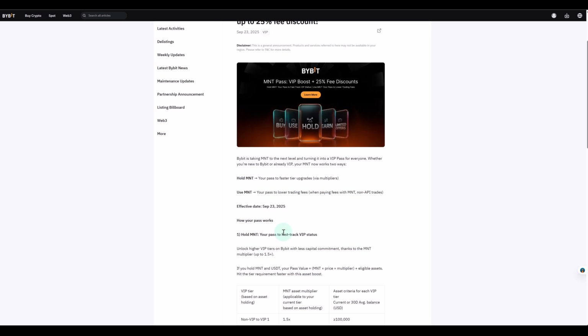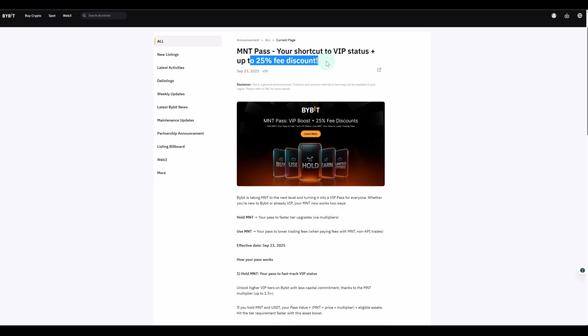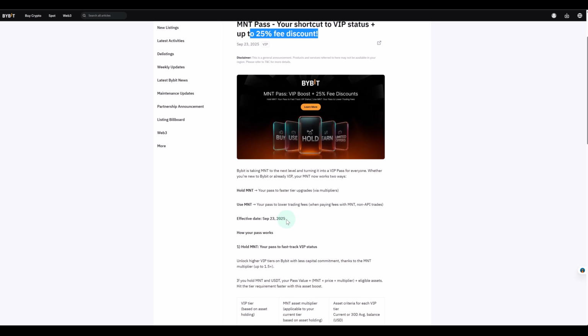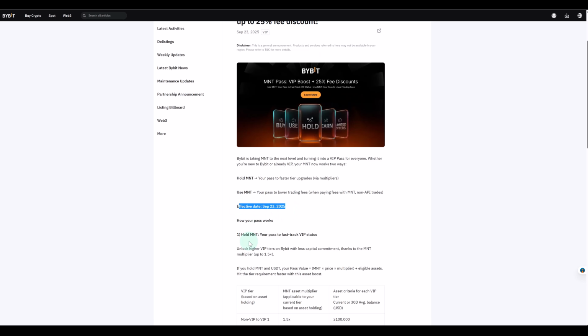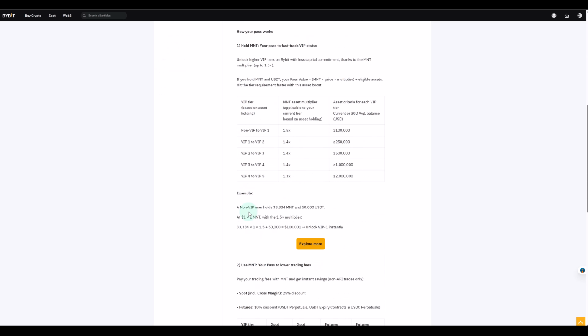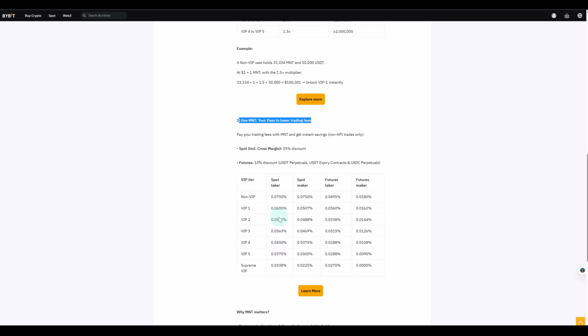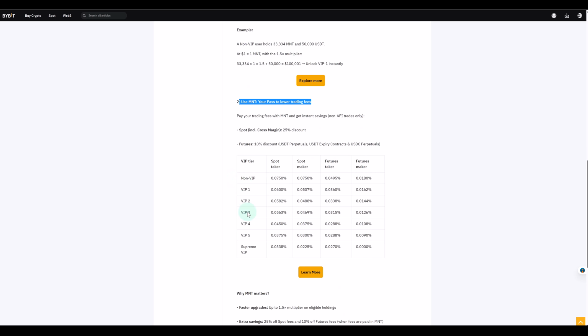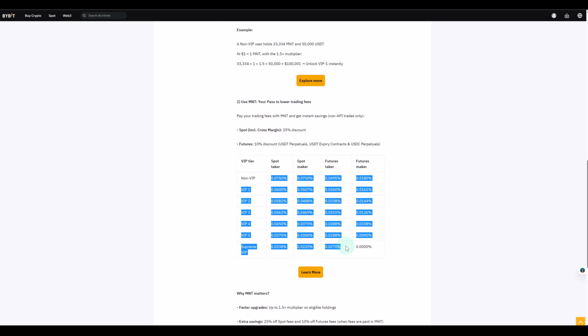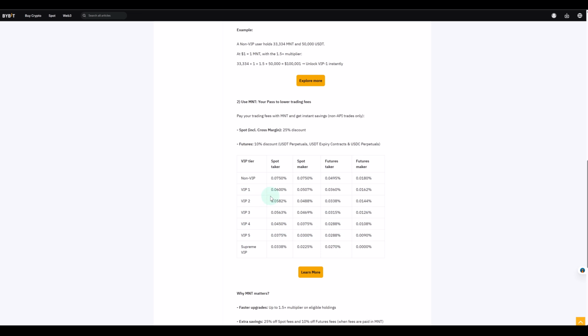But here's the part that's really useful. You see it in this announcement. You can save up to 25% of trading fees, and it really only started a few days ago. Now, how to do that? Well, you simply use MNT. It's basically a path to lower trading fees, and you can see that with the VIP status, you have lower maker and taker fees for spot and futures, but obviously you also get that discount even if you have no VIP status. So 25% off on spot and cross margin and 10% off on futures and perpetuals.